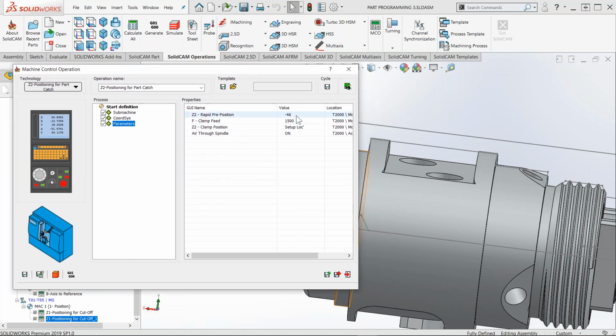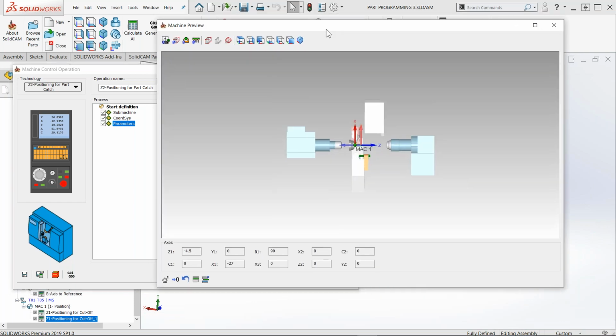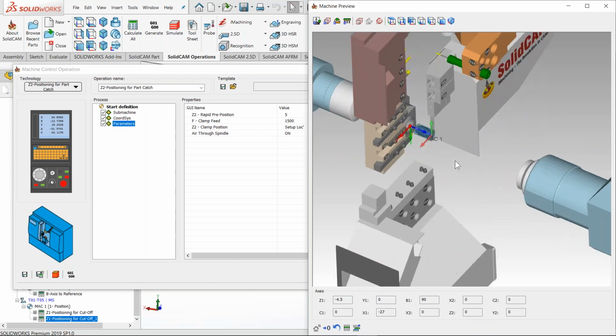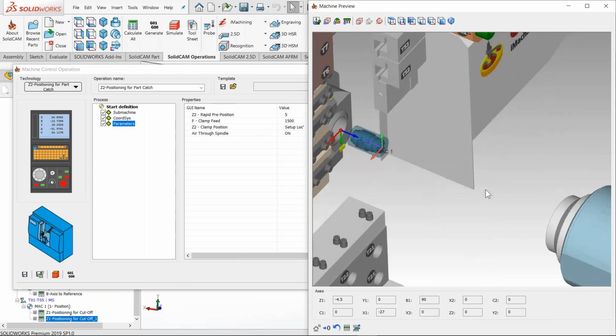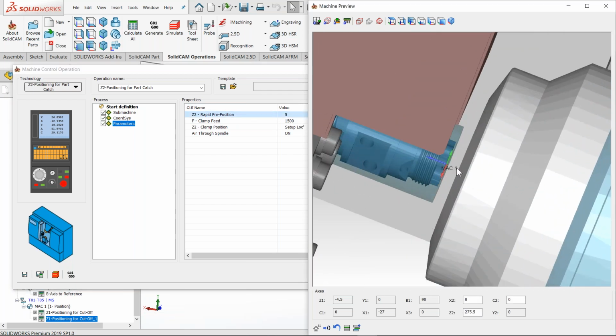And the very first parameter here is to say how much in front of the part I would like to be when going with the rapid. In this case, I'll just put 5. And I would just open here so you can all see it. Machine preview, zoom in here. You see the position of the part where we left it with the previous MCO, and we set it here to 5. So I'll click on this parameter, and what you can see here is that we are exactly 5 in front of the part.